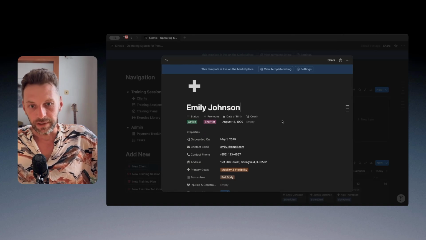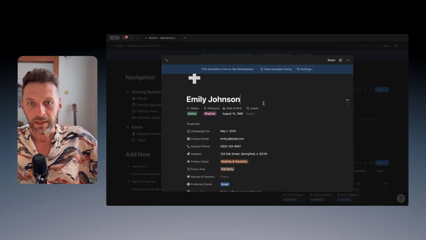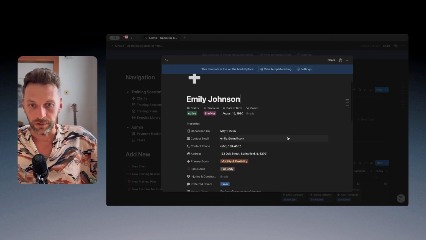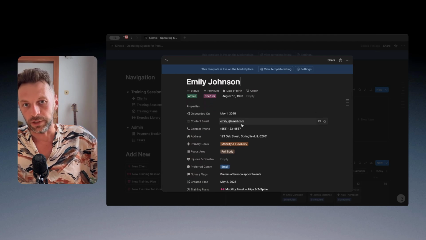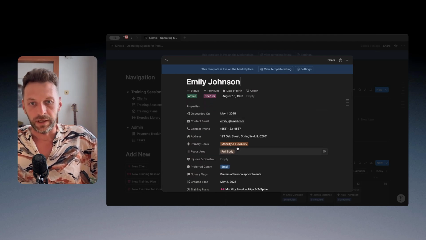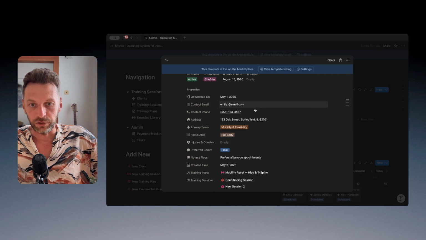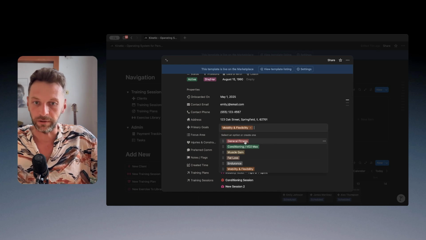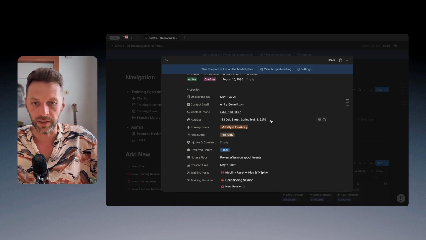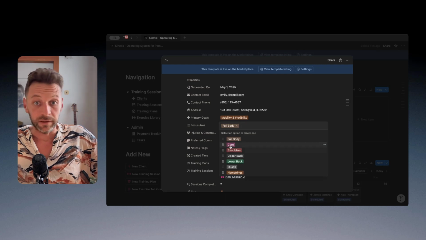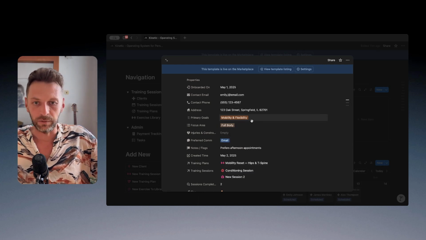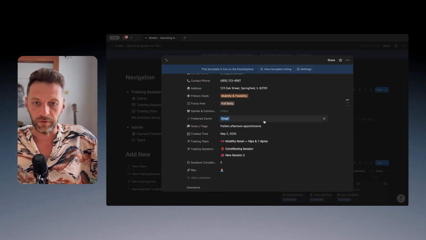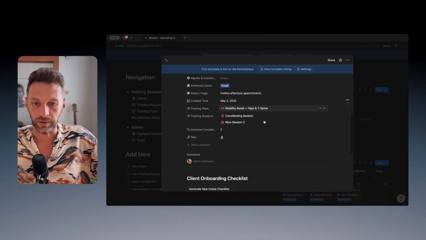As you can see, we have here a sample client or customer that you work with. You can track their contact details. You can track their primary goals, whether it's general fitness, mobility, fat loss, etc. Focus areas, full body, and so on and so on. And then a couple more things that I will get back to later.